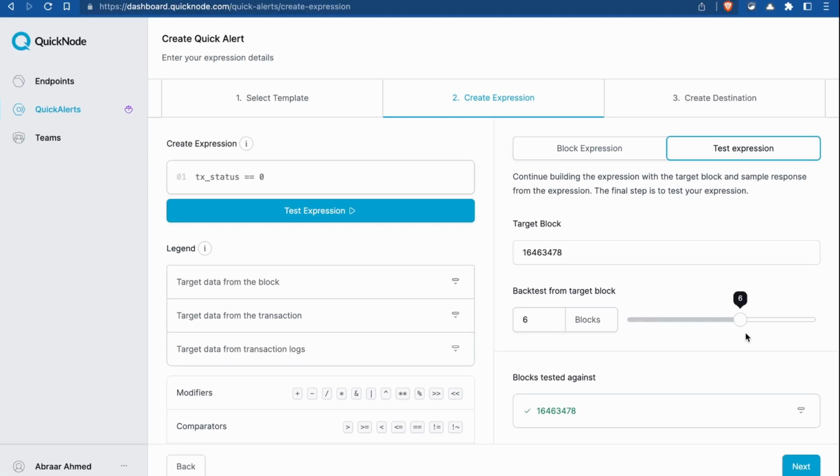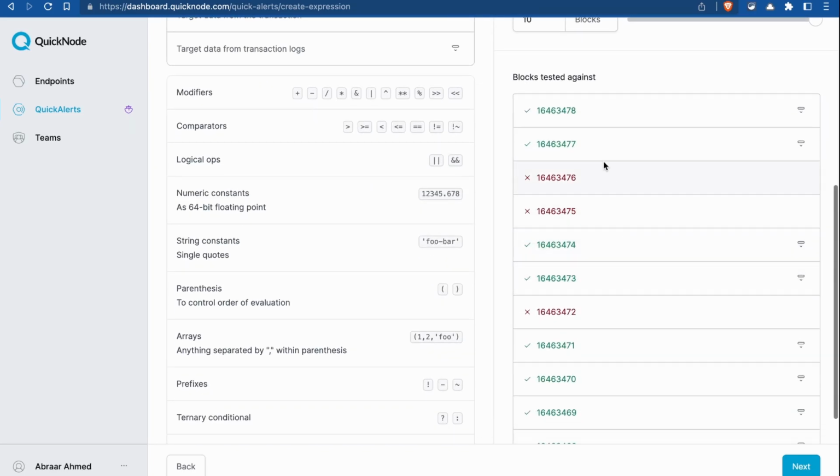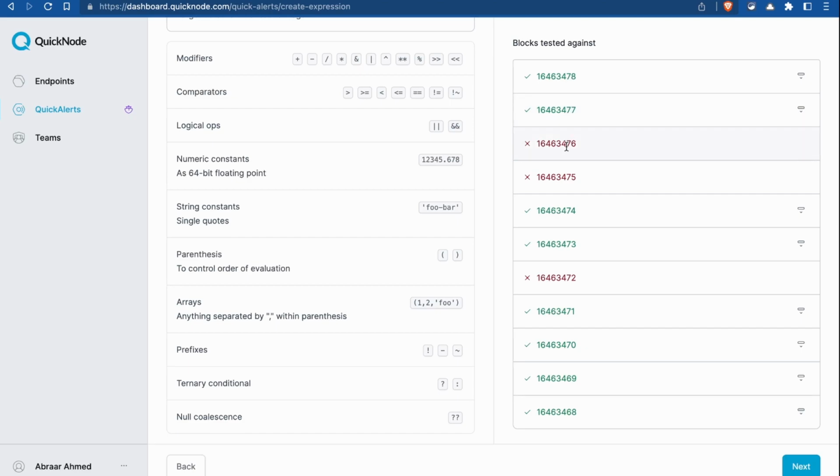We can also perform a more rigorous test by backtesting the expression for the past 10 blocks. After setting the number of blocks we want to test the expression against, we can click Test Expression again. And now we see that in the past 10 blocks, the blocks in red have no failed transactions and the blocks in green have failed transactions.